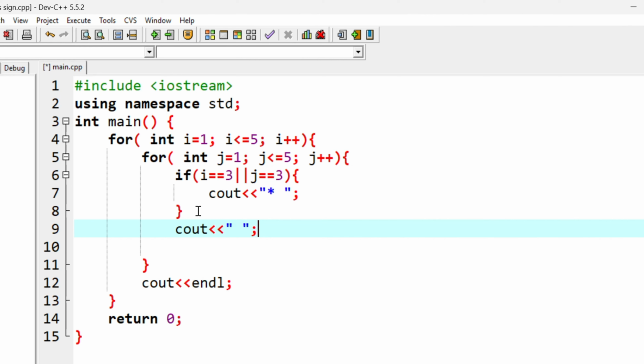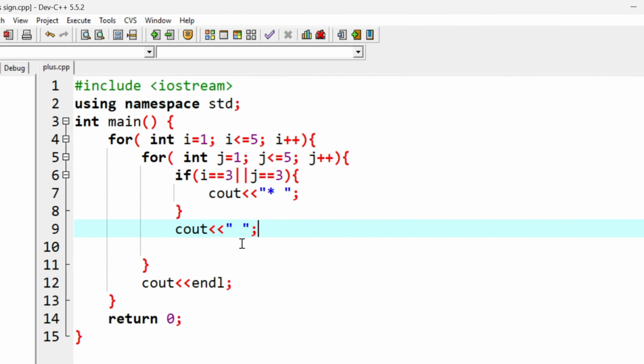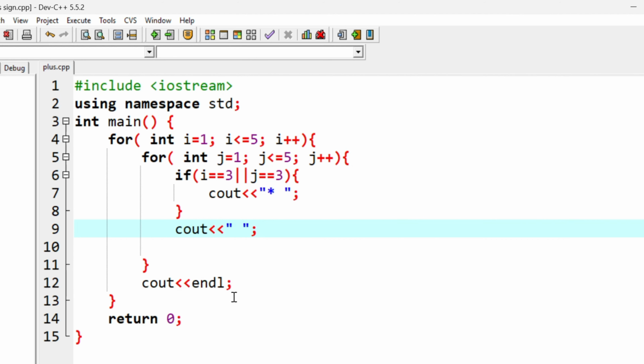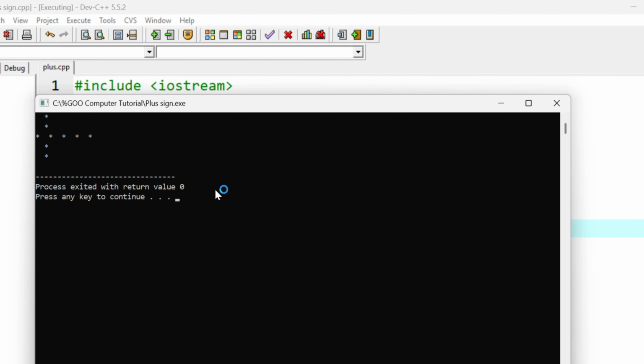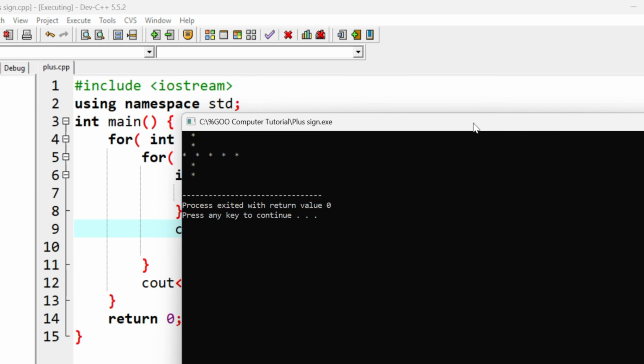Let us save it and now run it. We can call it plus.cpp like this. Then save it. We can now compile to check whether there are some errors or not. You see there is no error. Let us check the output. Yeah, you see, this is our output. This is a plus sign, but somehow not looking good, not balanced.